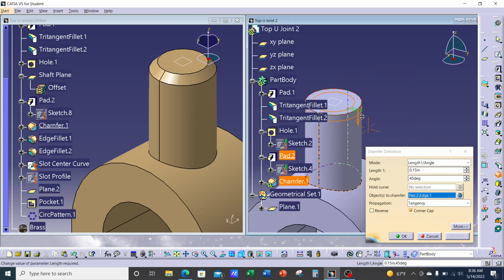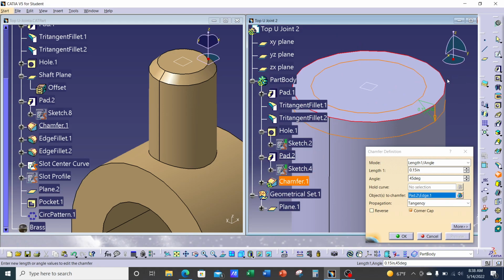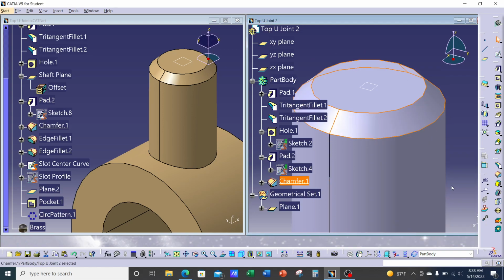Preview. So what is that 0.15? That means from the edge, actually it's showing it here, it's hard to see, from the edge to this orange profile, it's telling us, hey, we're going to create a chamfer, cut from here and cut at a 45 degree angle. And okay, there it is.